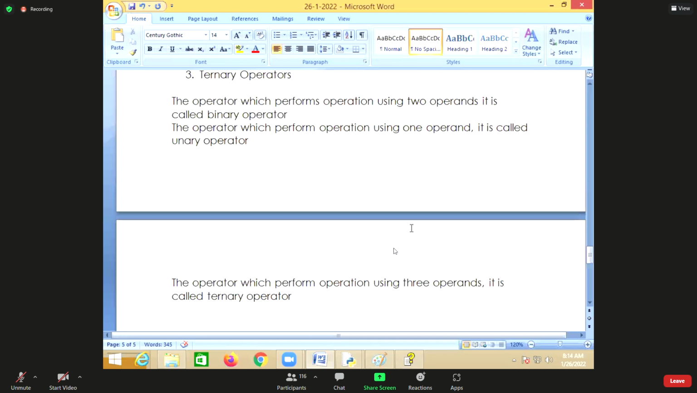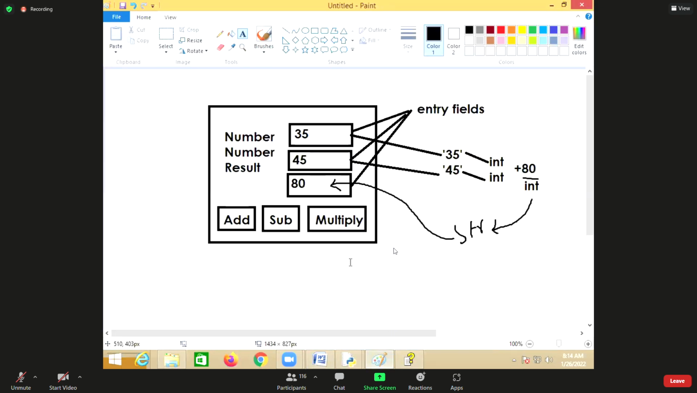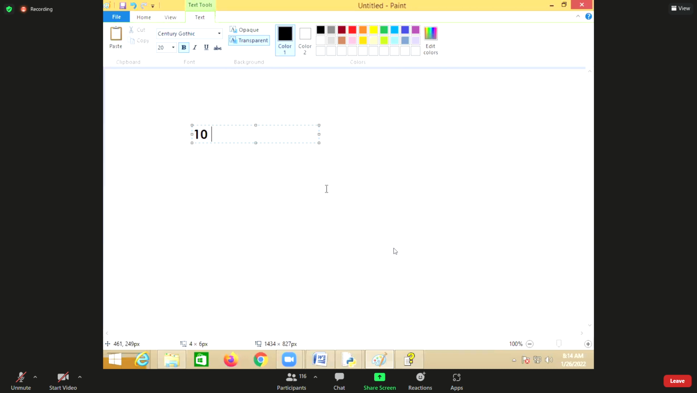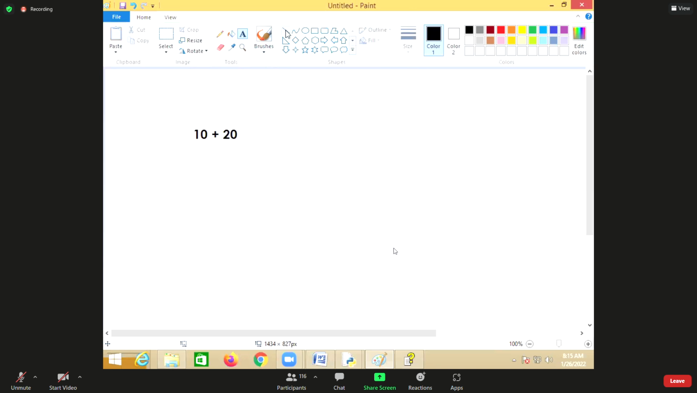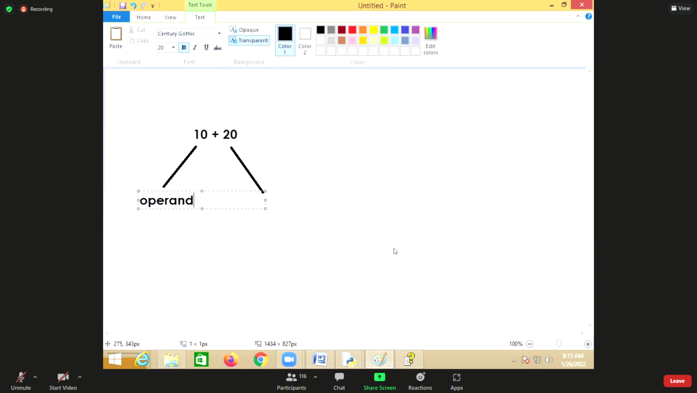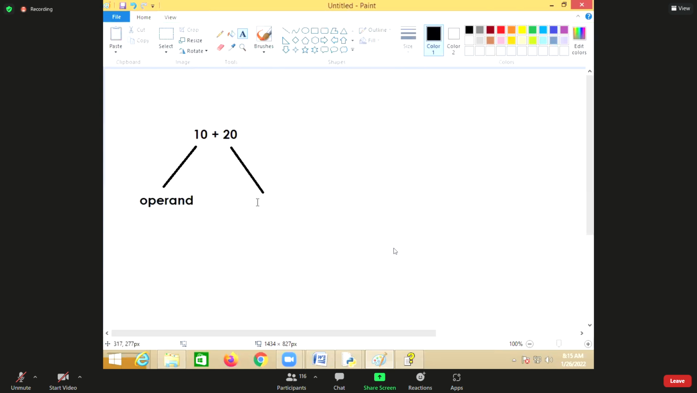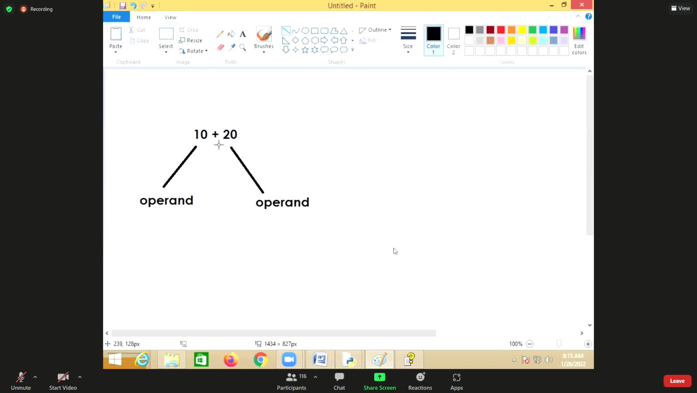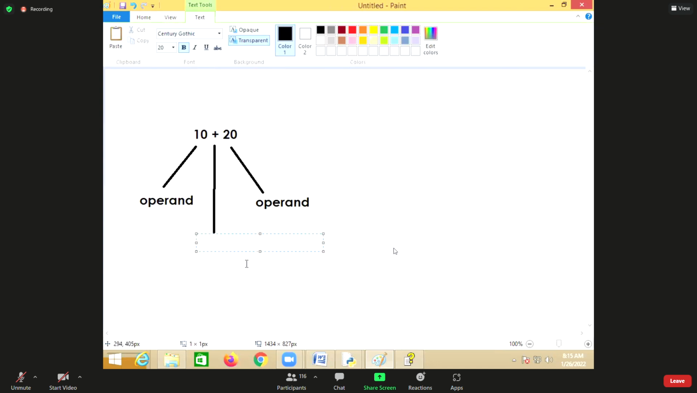Okay, right. So what is the meaning of this? For example, I'm saying 10 plus 20. If I'm writing 10 plus 20, this 10 and 20, these are called which one? Operands. So 10 is one operand and 20 is one operand. And here plus is called as which one? Operator. So operator and operand.